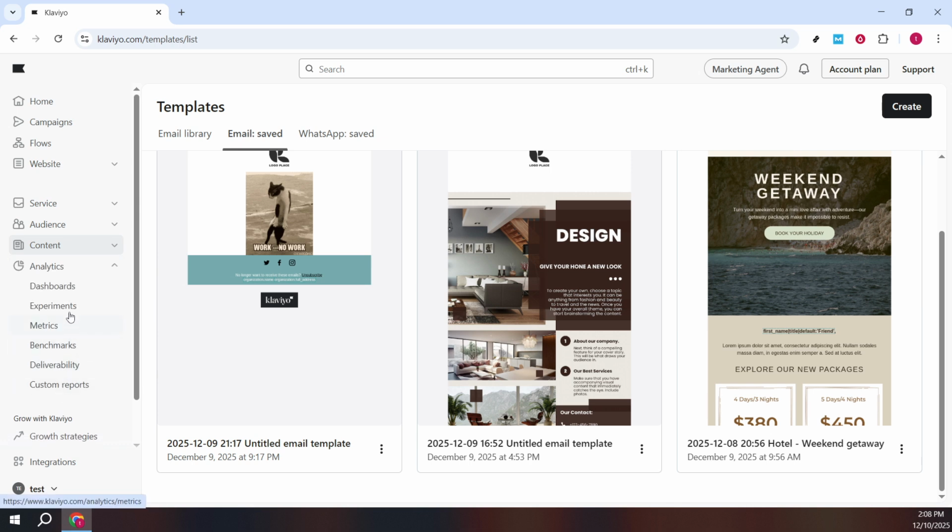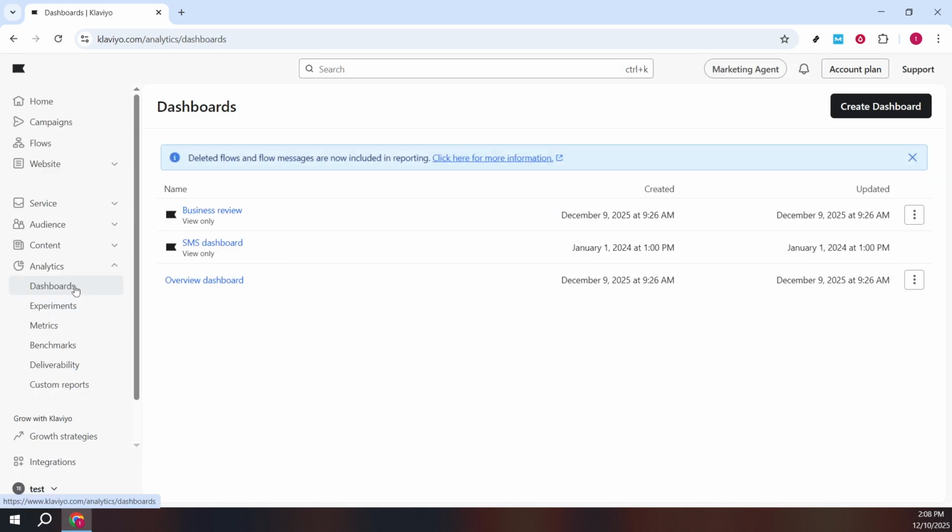Dashboards consolidate performance across campaigns, flows, sign-up forms, and audience growth. Familiarize yourself with the core metrics available and how to filter by time range. This is where you'll validate what's working and decide what to optimize next.